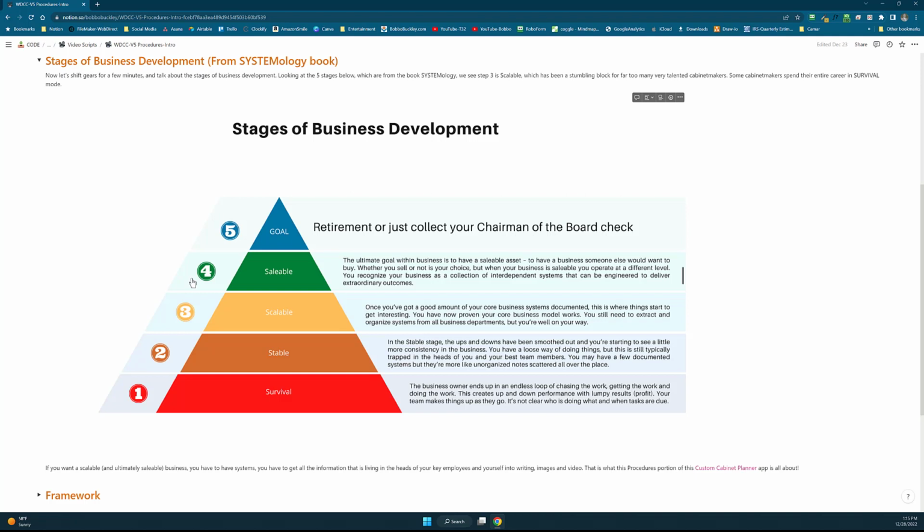Once you've got a good amount of your core business systems documented, this is where things start to get interesting. You have now proven your core business model works. You still need to extract and organize systems from all business departments, but you're well on your way. If you want a scalable and ultimately saleable business, you have to have systems. You have to get all the information that is living in the heads of your key employees and yourself into writing, images, and videos. That is what this procedures portion of this Custom Cabinet Planner app is all about.